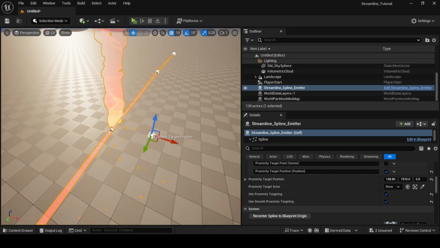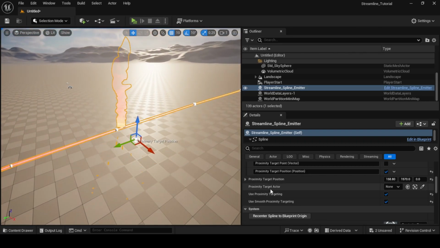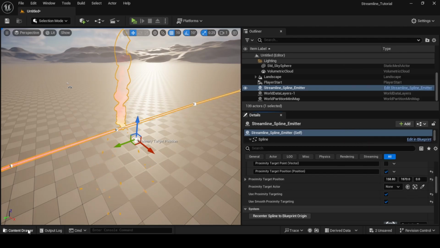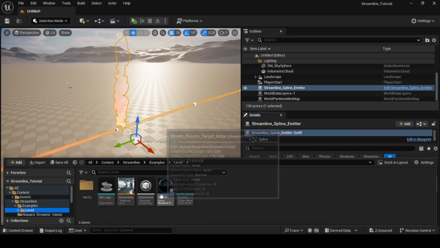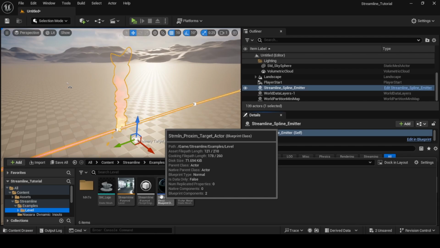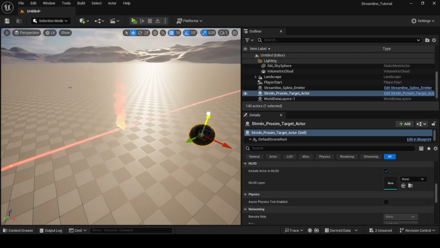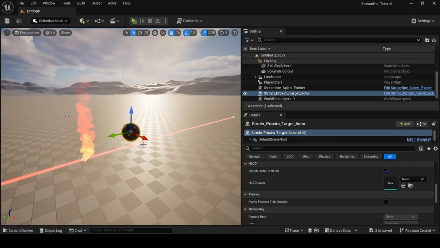But what if you want to target it to something else? What if you want to target it to an actor? You can go down here to the proximity target actor, and you can actually just select an actor to have it follow. So if we go up to Streamline and we go into the example level, we have this Streamline proximity target actor, and this was made specifically to be an actor to show off proximity targeting on a spline here. It's the black orb you saw revolving around the tube in the example level.